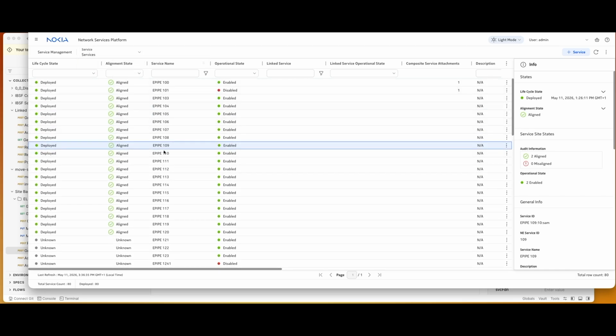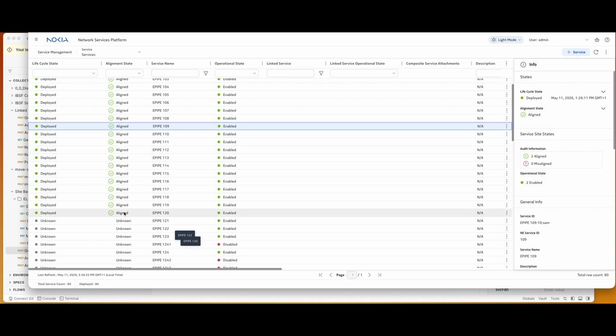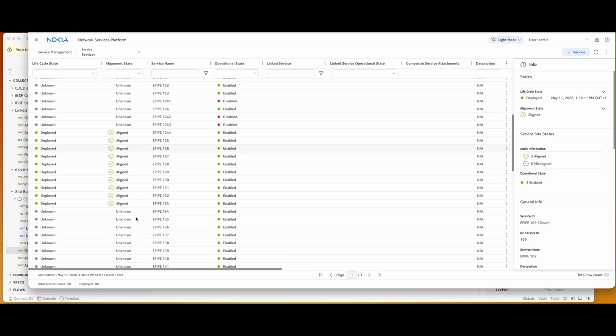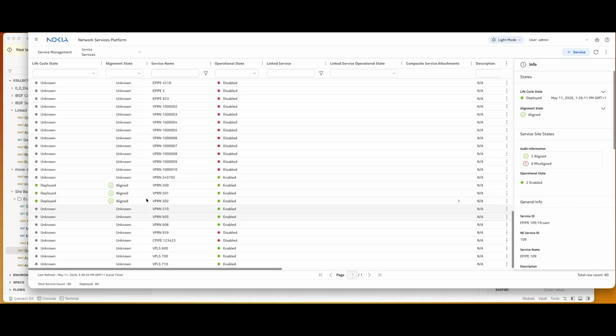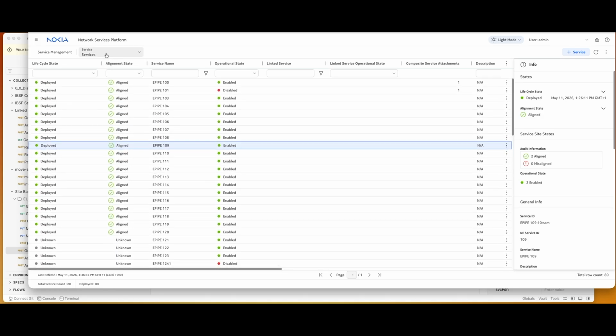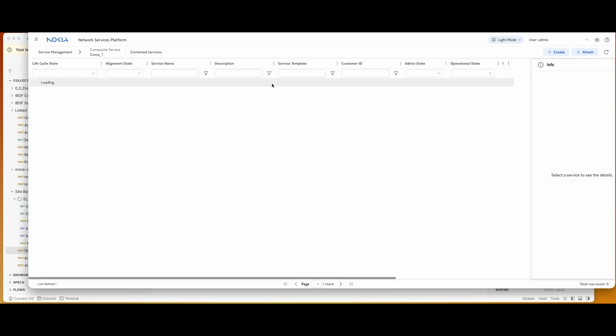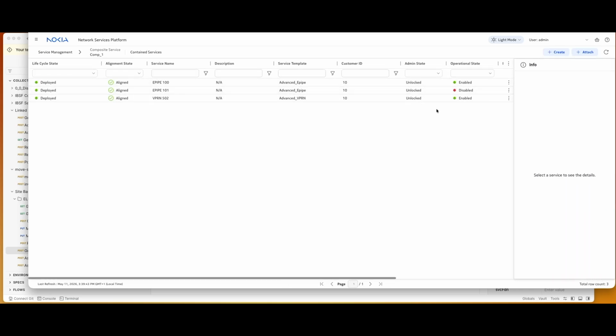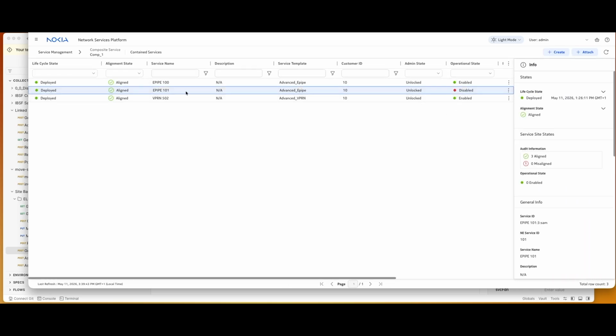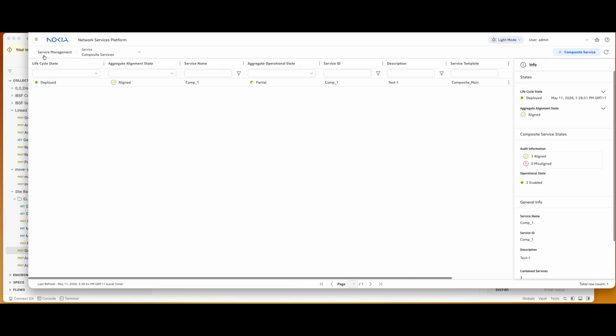As you see here, I've got loads of e-pipes. Some are lifecycle managed, some are not. I've got some VPRNs, etc. in the network. I've even got a lovely little composite service here, composite 1, and if I look in there, you can see that it's partially down because one of its e-pipes inside it is actually down at this point in time. Just to give you some understanding of that. So let's go back.